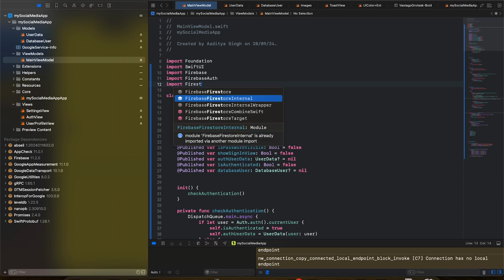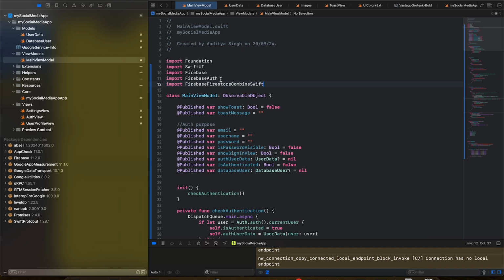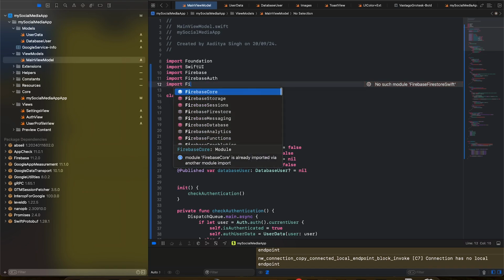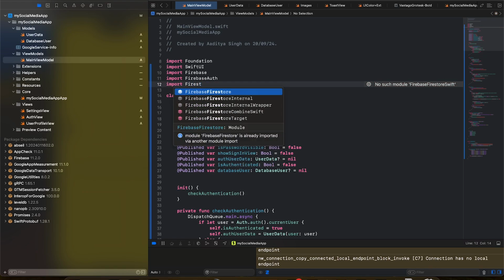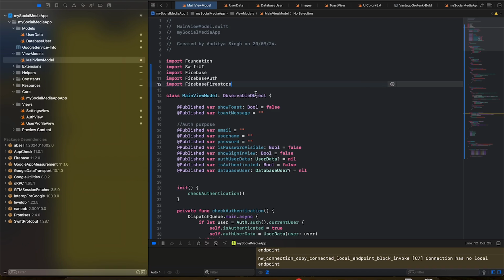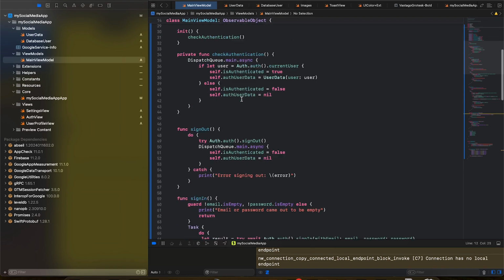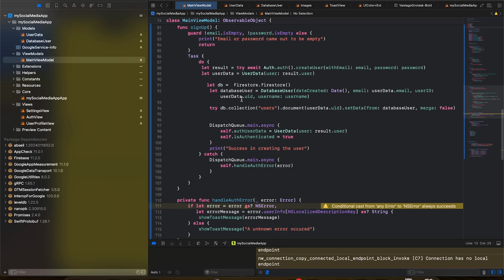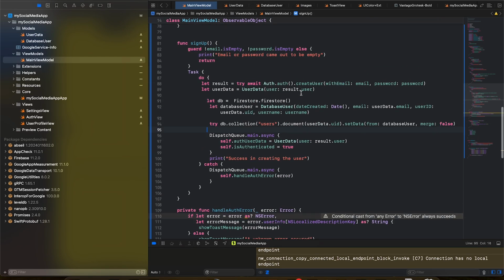Firestore, not combine, I guess it should be Firestore Swift, and it should be Firebase Firestore Swift, and it says that we don't have a package like this. Okay, Firestore, Firebase Firestore we have, but we don't have the Swift equivalent to that. But let's just check, is it working now or not? So I think it's not anymore throwing us any error, so good for us.